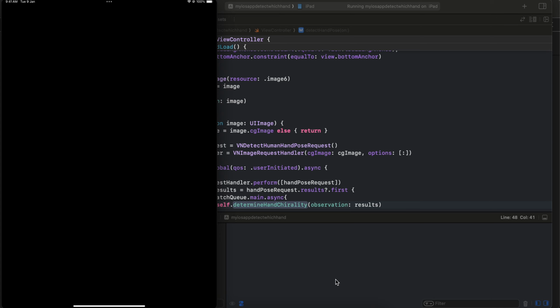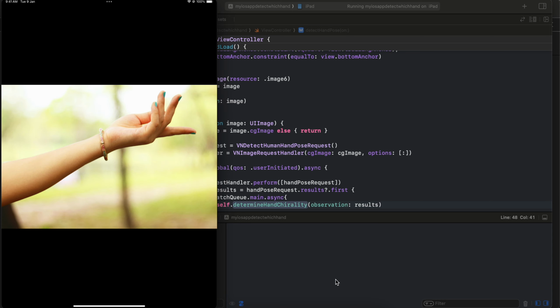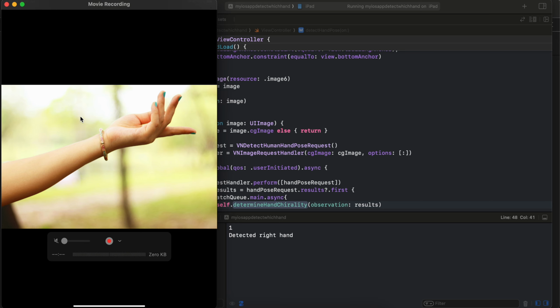How to detect which hand it is from an image in a native iOS app using the Vision framework. So here, as you can see, I'm able to detect whether it is a right hand or a left hand from an image using the Vision framework.